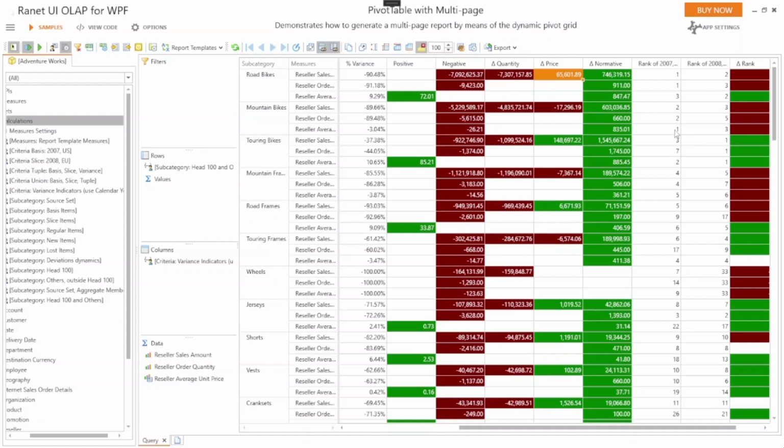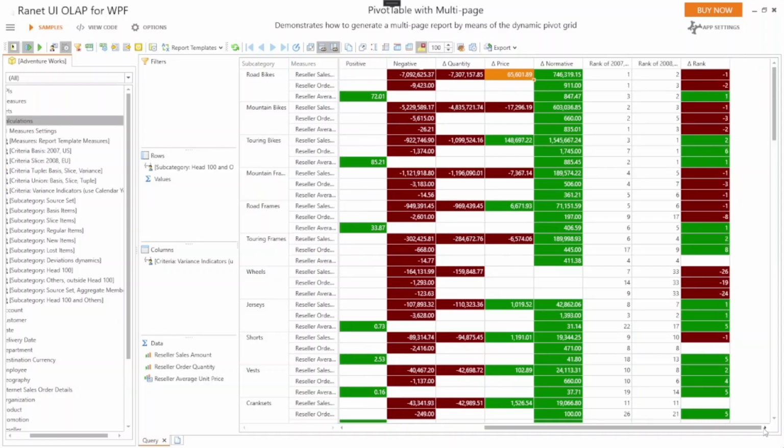Moreover, we are able to see the rank of the specific object of the analysis in the base period and in the set in which we compare, and see the dynamic of the rank changing.